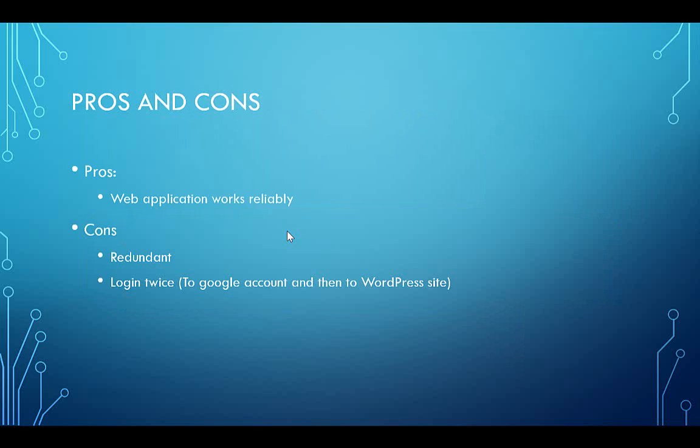And one of the problems with this is people have to log in twice. First, they have to authenticate to Google to make sure they have access to that deployed web app, and then they have to log into the WordPress site to actually access the page that contains the web app. So it's kind of inconvenient, what it boils down to. So that's one of the cons that we found, but that's what happens with research. You live and you learn, in a sense, I guess.